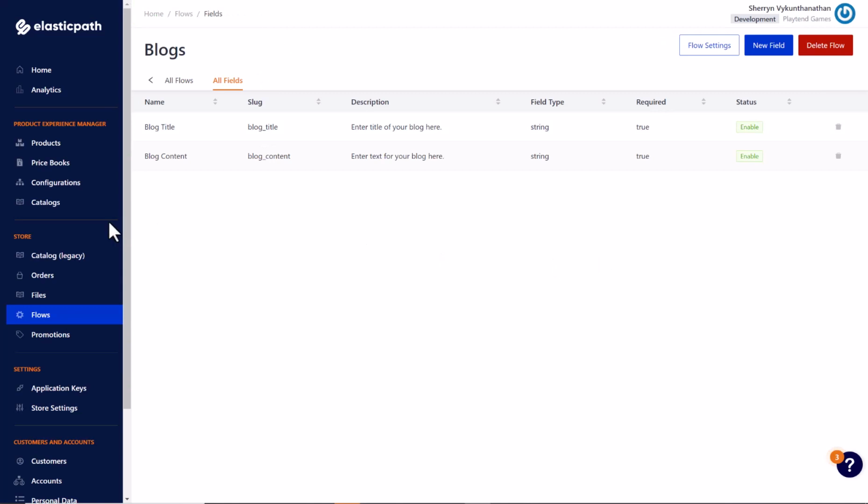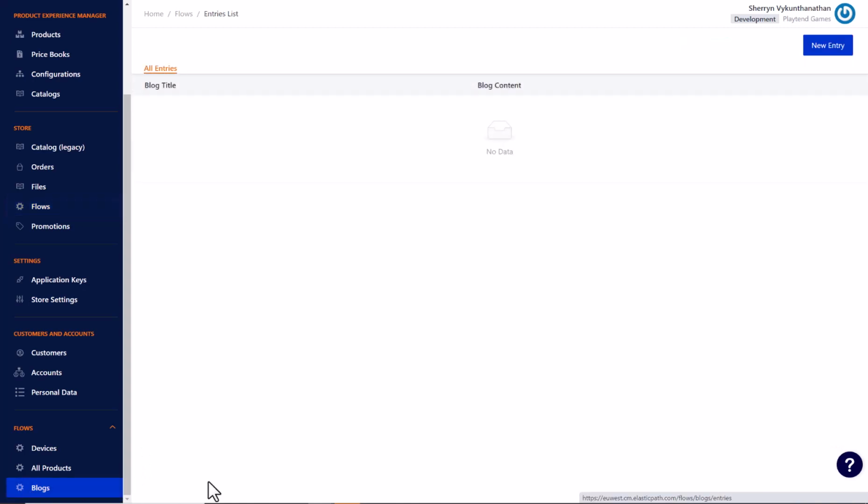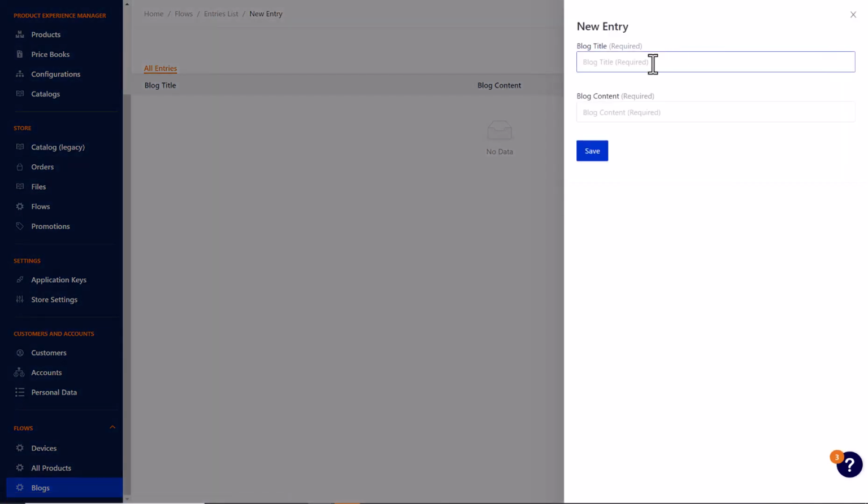Now when we look under Flows in the dashboard, we will see blogs listed. When we select the flow, we will see the fields we created, blog title and blog content. Click New Entry to enter information into this resource.